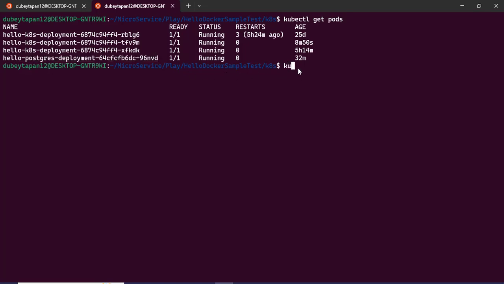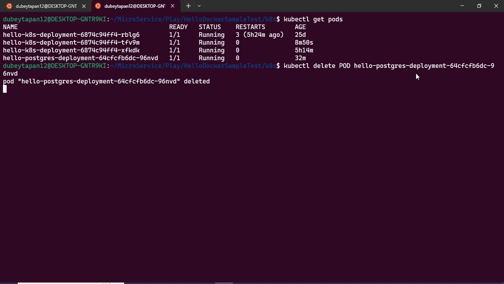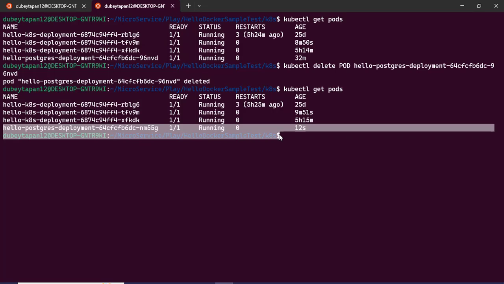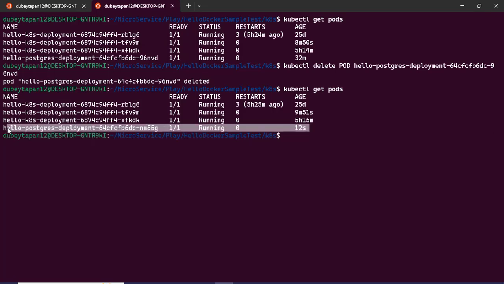Let me run the command kubectl delete pod, giving the pod name, and hit enter. Now let's run the kubectl get pods command again. We can see that because of the self-healing process in Kubernetes, it created a new pod for our database 12 seconds ago.